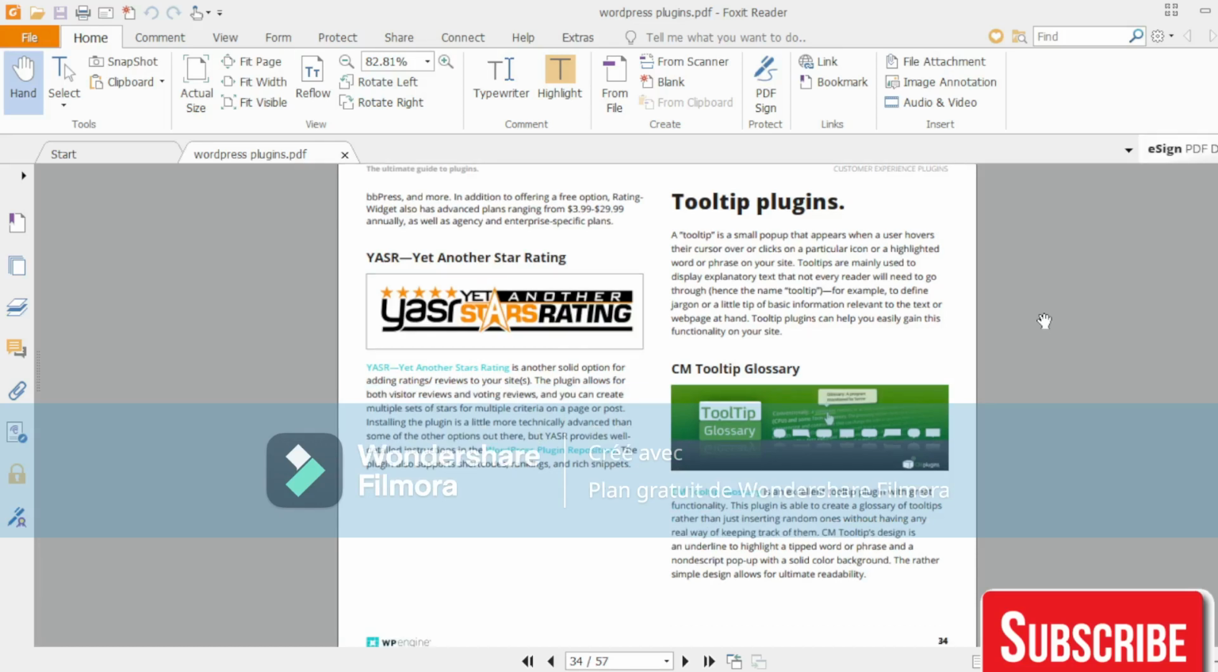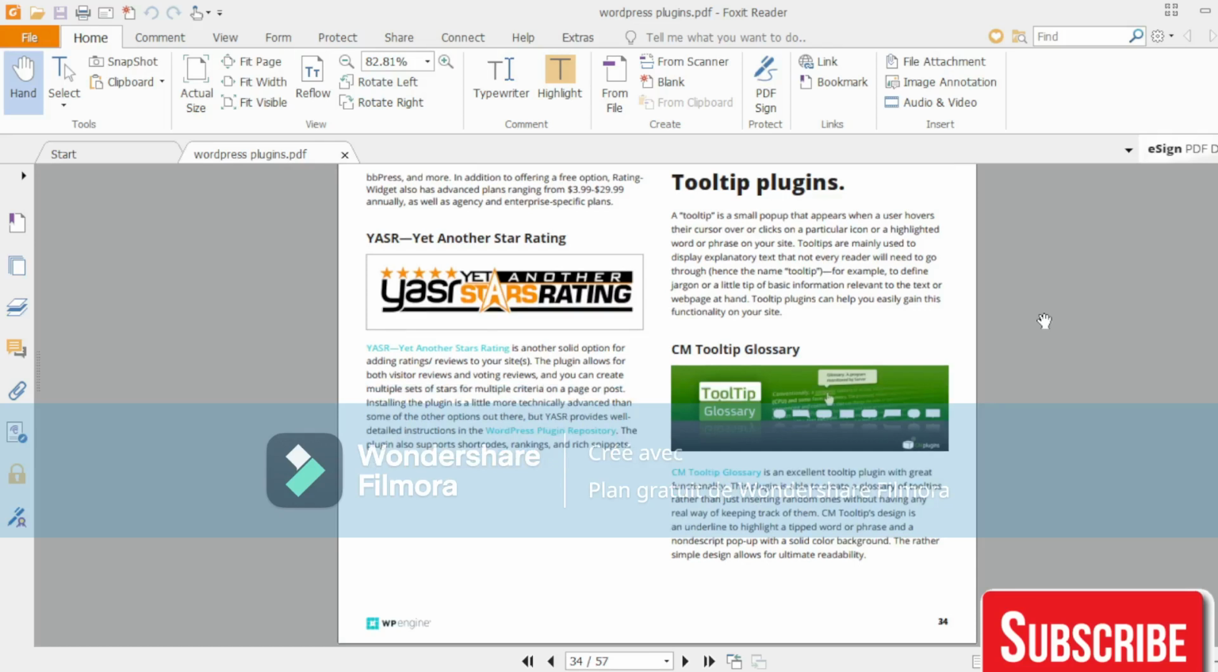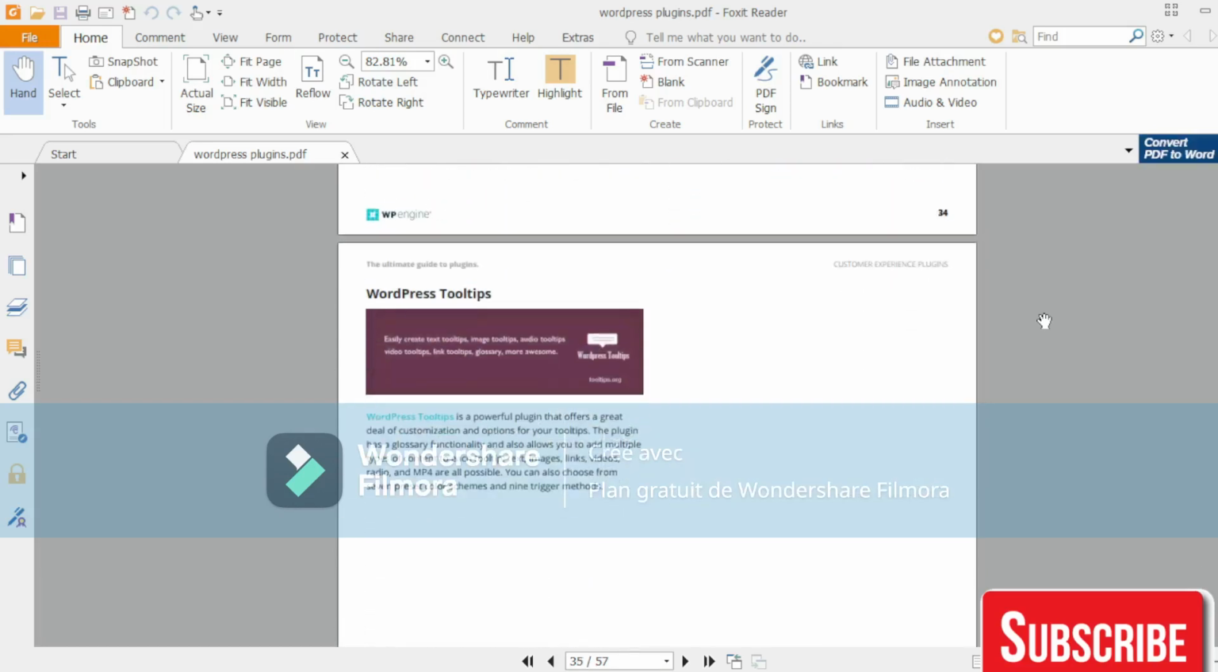CM Tooltip Glossary is an excellent tooltip plugin with great functionality. The plugin is able to create a glossary of tooltip tips rather than just inserting random ones without having any real way of keeping track of them. CM Tooltip's design uses an underline to highlight a tip word or phrase, and the tip pops up with a solid color background. The rather simple design allows for ultimate readability.